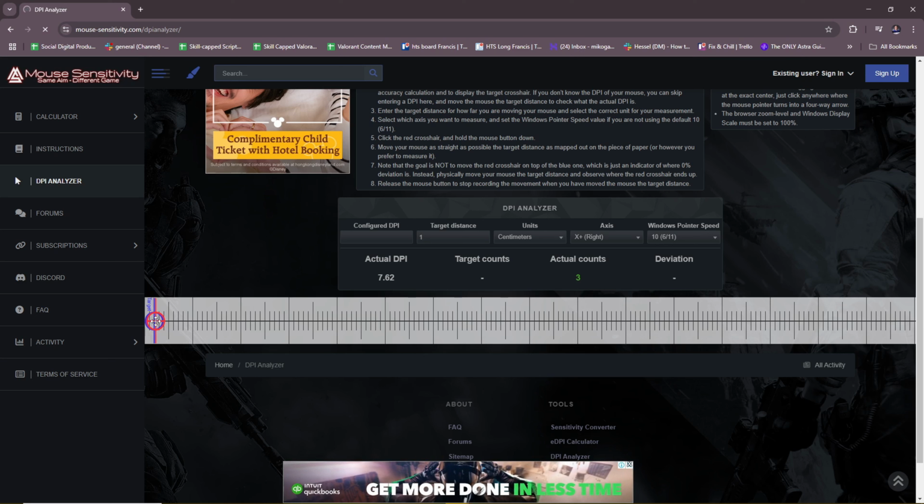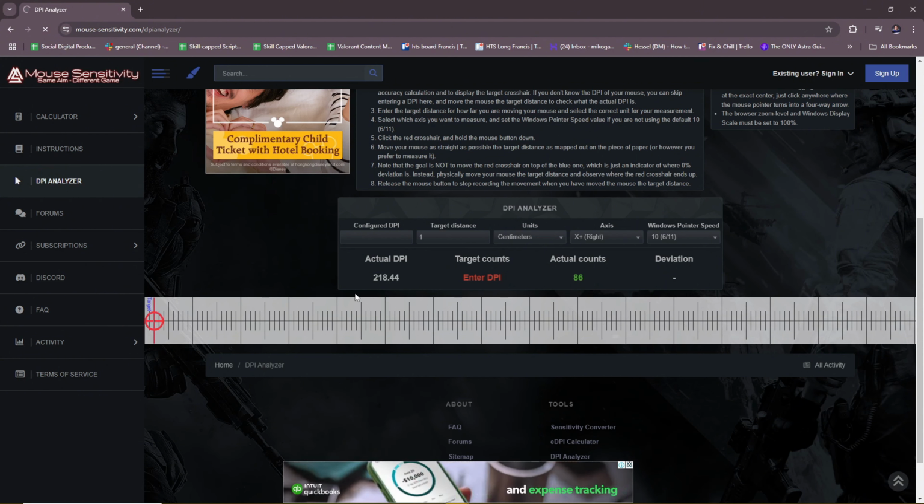So when you do that, it's going to look something like this, and it's going to measure your actual DPI, as you can see. Just make sure you're using an actual ruler and you move the mouse exactly 1 inch away from the ruler, or from the starting point of the ruler.